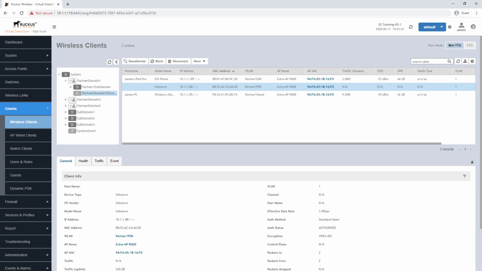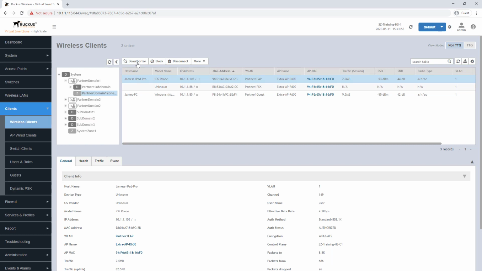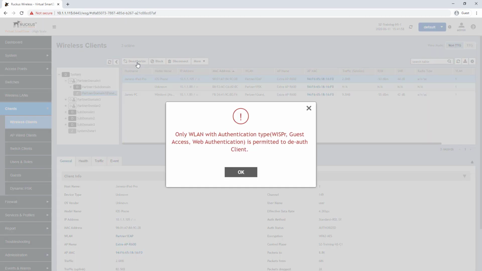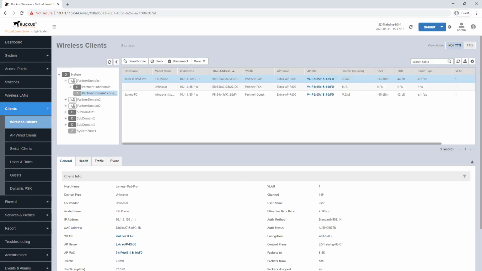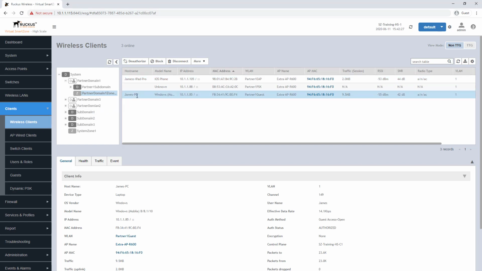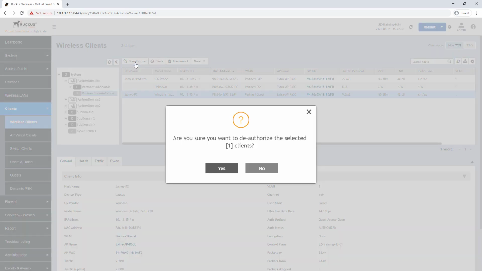The deauthorize button is an option for users connecting to a Hotspot, guest access, or web authentication wireless LAN. If you attempt to deauthorize a client that is not connected using one of these methods, you will receive a pop-up disallowing the process. If you need to keep the client from connecting again, you can use the block option as well. However, if we use the deauthorize button on other wireless LANs that are capable of this service, we will remove any cached or grace period value for that client and require them to re-authenticate to the service.